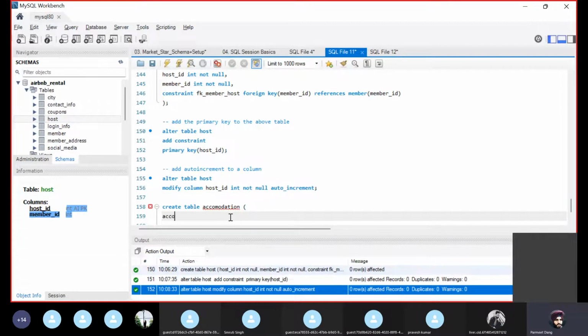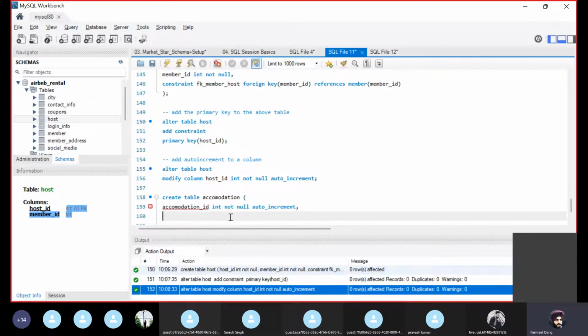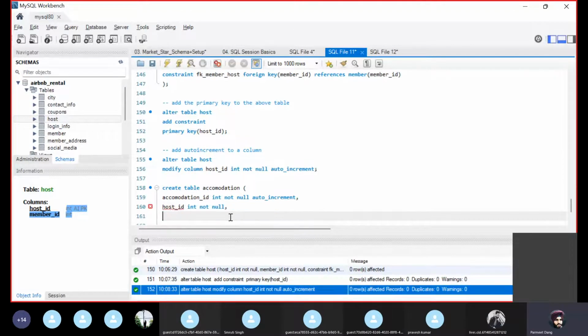Okay, then I have accommodation_ID, int, not null, auto increment. Okay, the actual analysis would be started once we created all this ERD diagram, but you should know how to create the ERD diagram. That is also very much important.